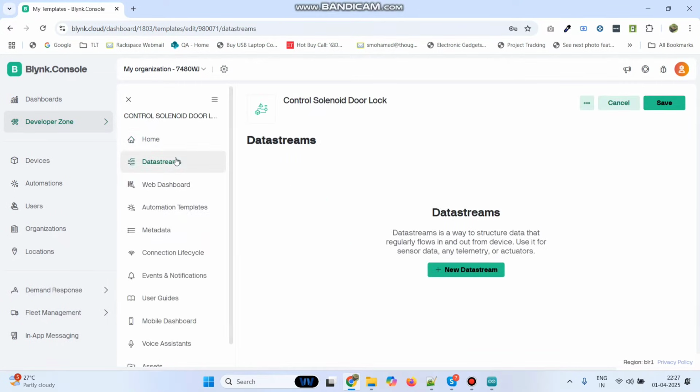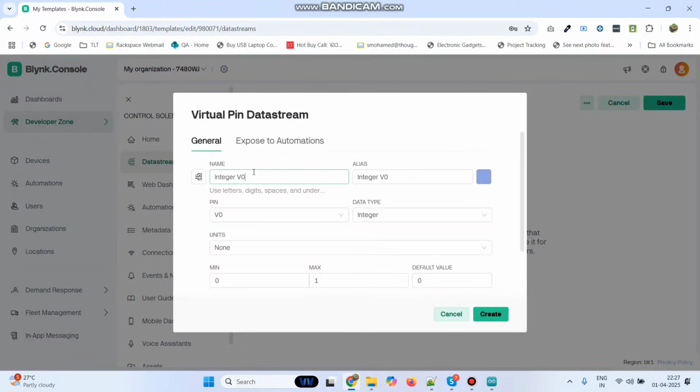Now go to data streams and here click new data stream and select the virtual pin. Here enter the variable name as switch and select the pin as V1 and click on the create button.